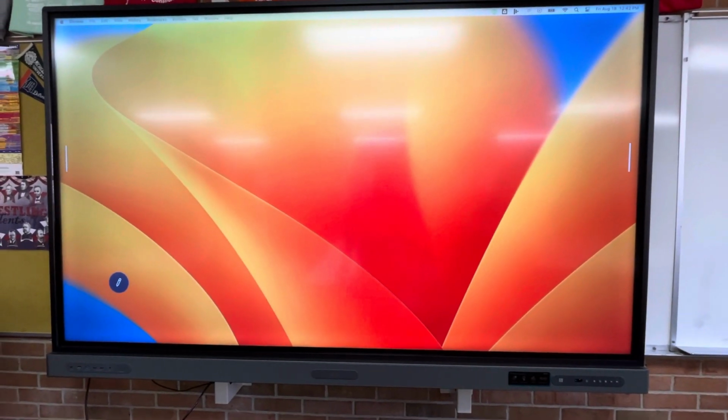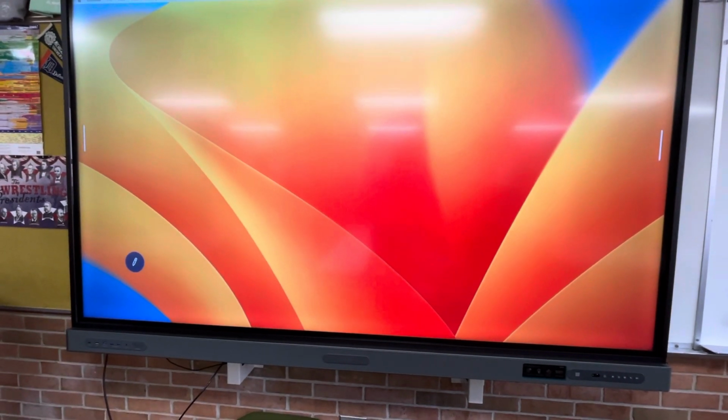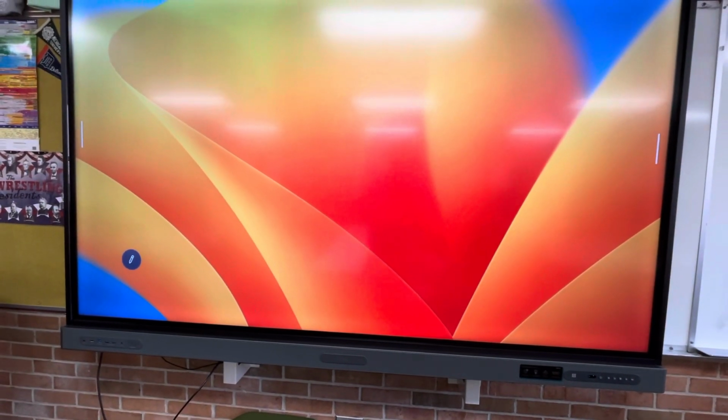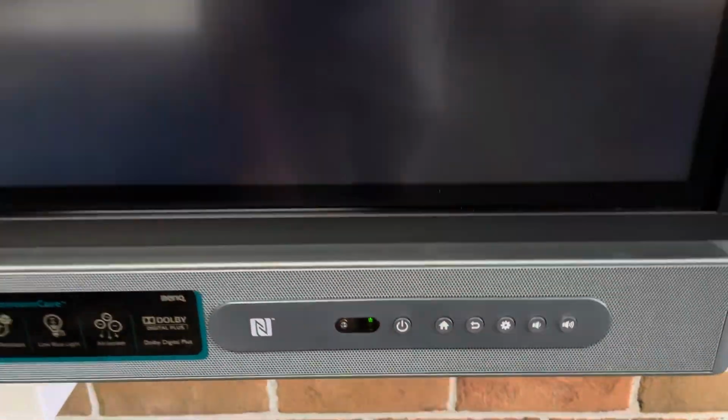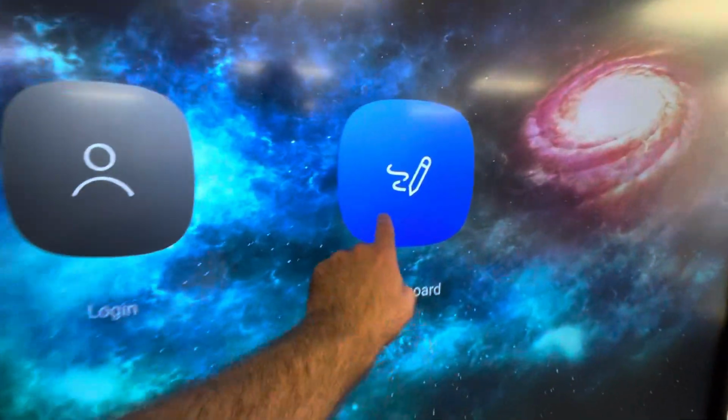Hey everybody, let's take a quick second and talk about two features of the BenQ board, and that would be the math tools and the built-in whiteboard templates. So to get to the math tools and built-in whiteboard templates, we are going to go to the home button here on our BenQ. That takes us back to this screen, and we're going to use the whiteboard.